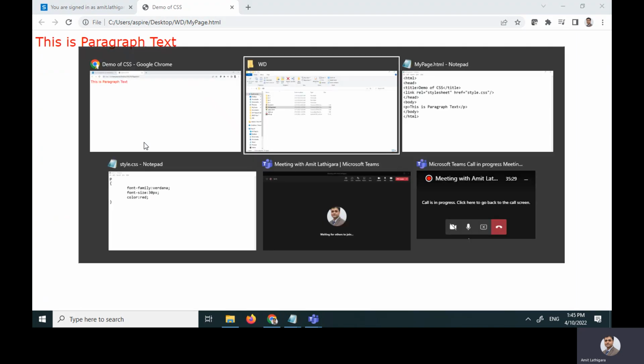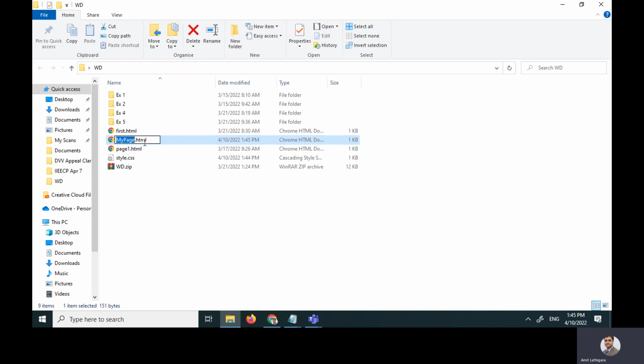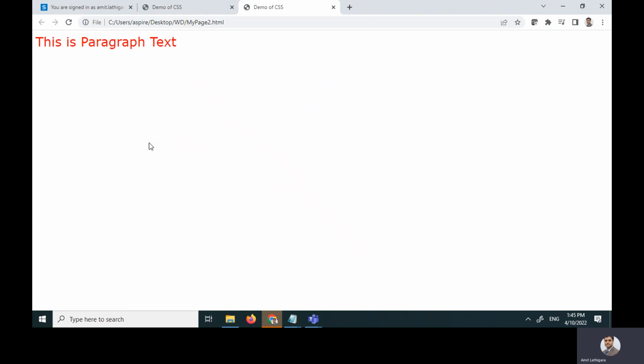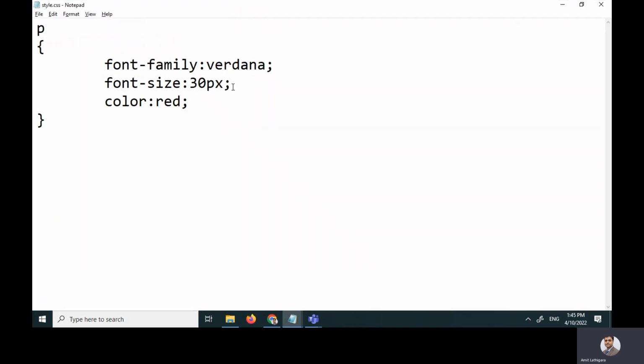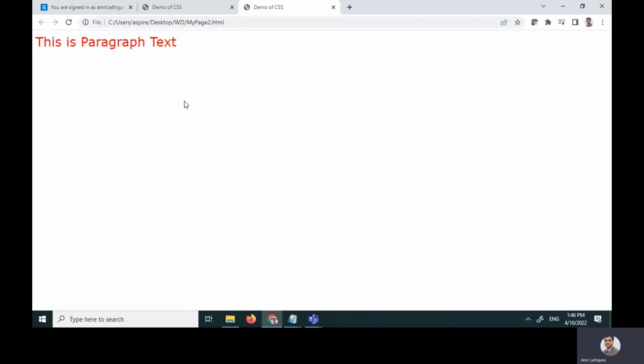Your benefit is, let's copy this page one more time and name it page 2. Let's run it. So this is my page 2, this is my page 1. Now in our CSS, let's change the color to blue. I'll change it at one place. Let's check the output of my page 2 and my page 1. In both the pages, we are getting the effect of external CSS.